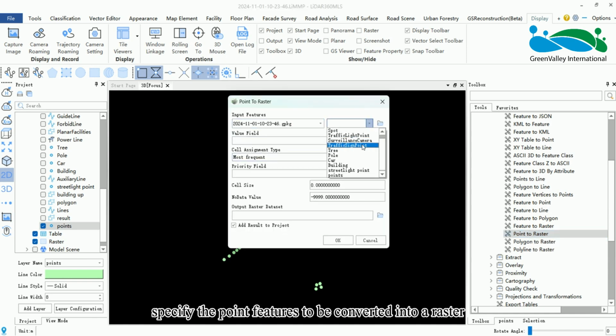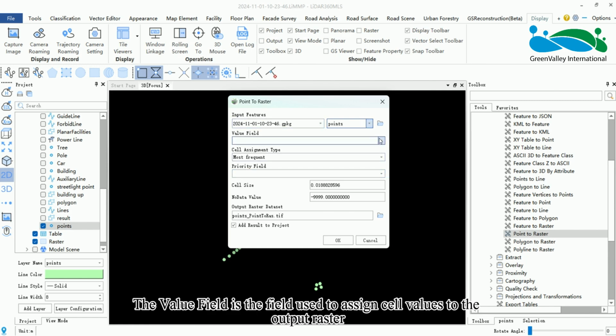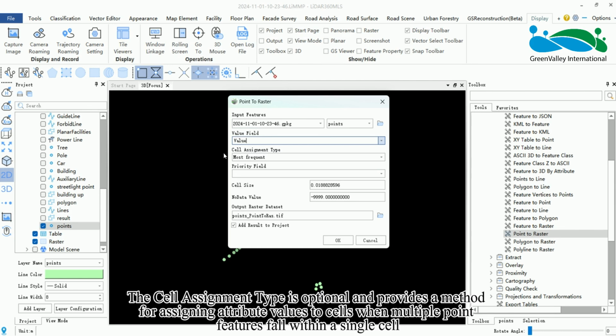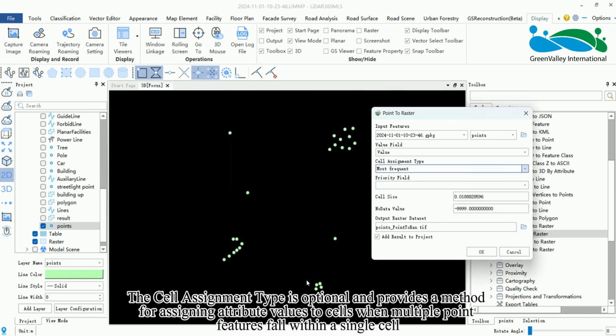First, specify the point features to be converted into a raster. The value field is the field used to assign cell values to the output raster. The cell assignment type is optional and provides a method for assigning attribute values to cells when multiple point features fall within a single cell.